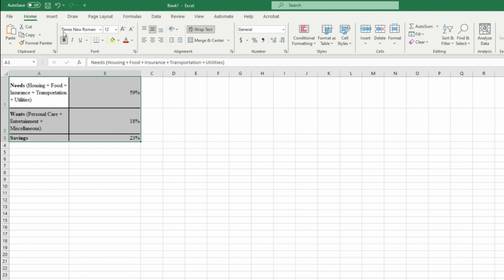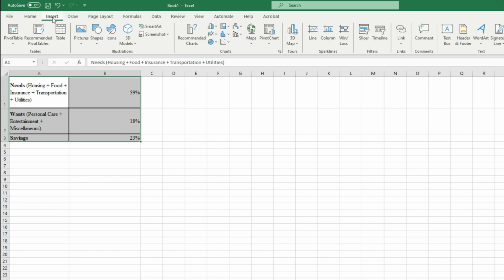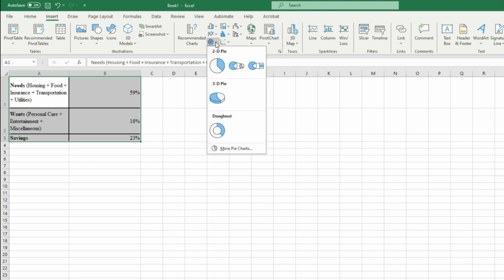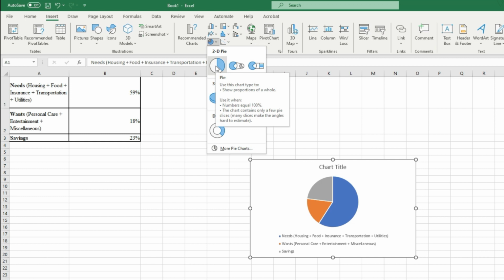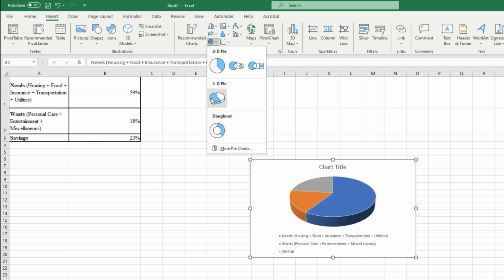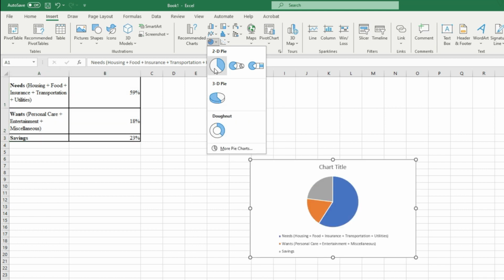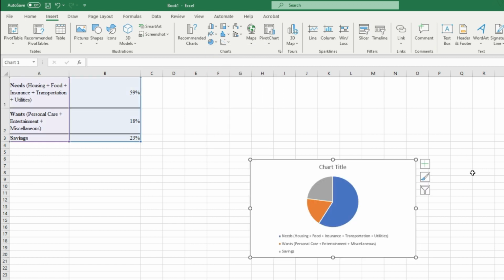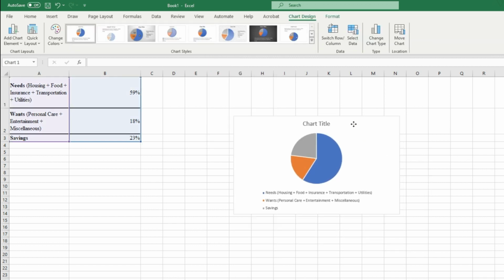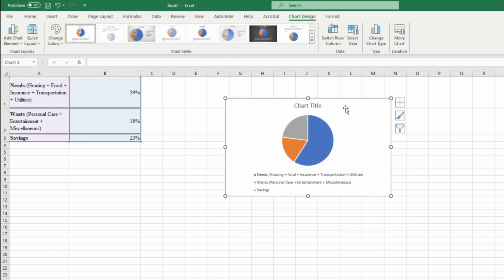To create a pie chart, you go to Insert and go to Pie Chart over here. This is the pie chart. Click on that and you can select whether you want a 2D pie chart, a 3D pie chart, or the donut style. In this case, I'm just going to click 2D.